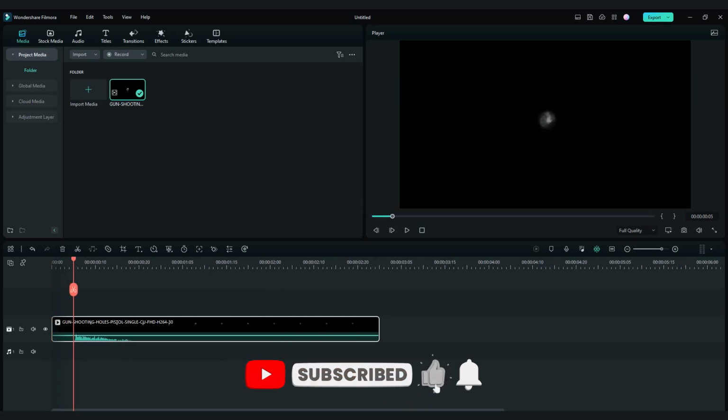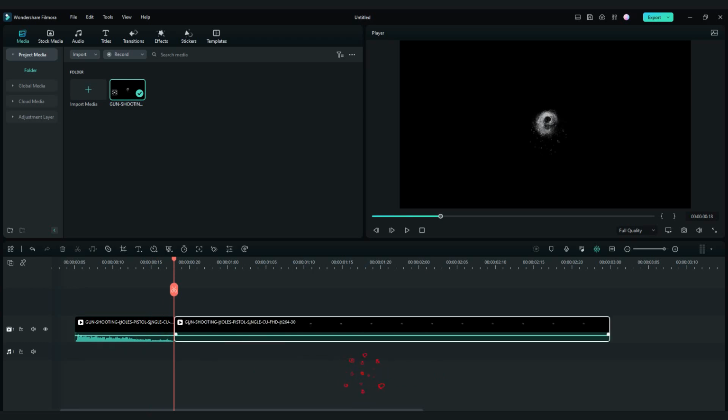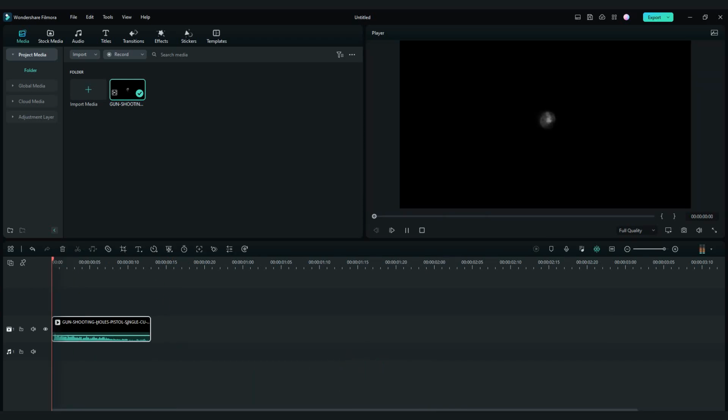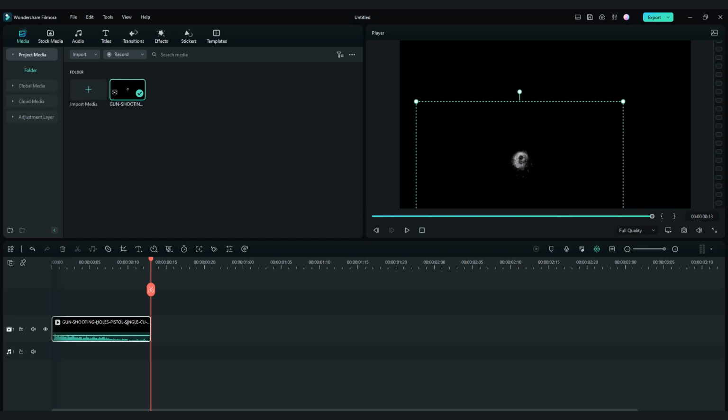Firstly import the shooting video to the timeline. I will put this shooting bullet in description. Cut the clip at the beginning, just when sound starts, and at the end when shooting sound ends. Adjust the position.